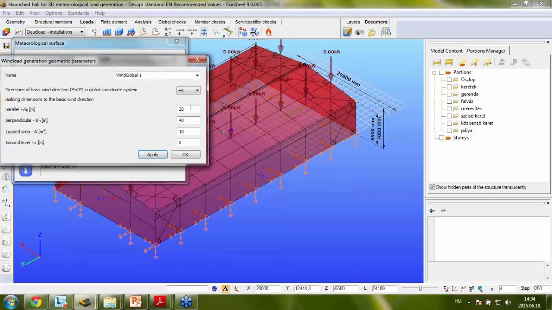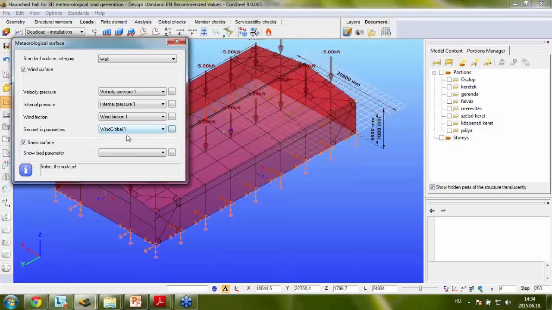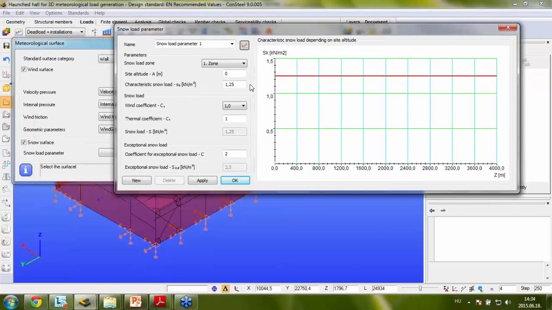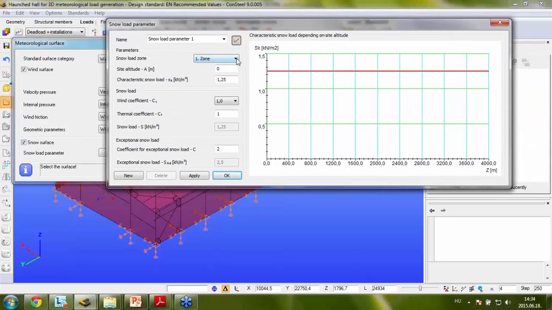Geometric parameters have to be set. Just like before, the wind direction is the plus x by the global coordinate system. Parallel and perpendicular dimensions are set. By clicking OK, we can accept the changes. Snow parameters can be set also here. We can define the wind coefficient factors, characteristic snow load, and we can choose the snow load zone, which we only have one now.